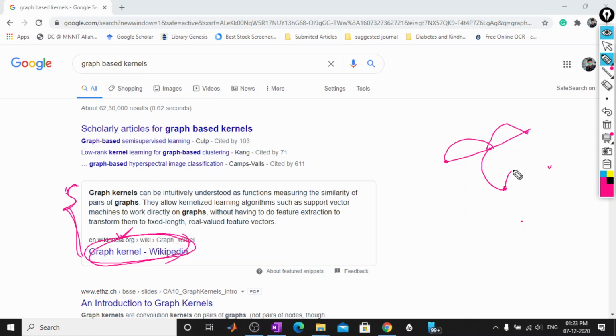This is something like graph SVM, where it is directed, or if you had undirected, such kind of thing. I'm not going to discuss this.